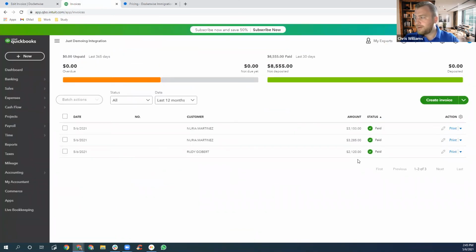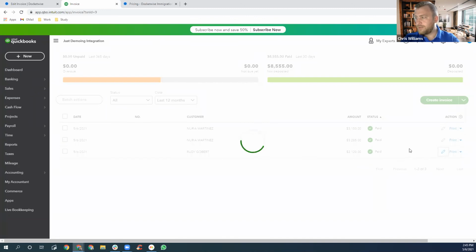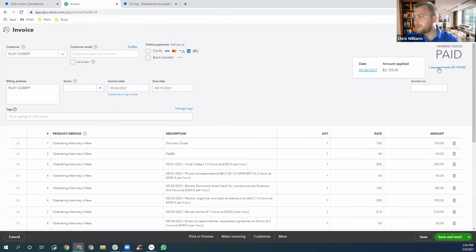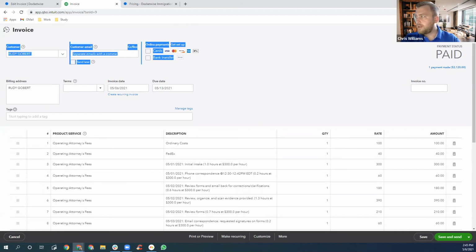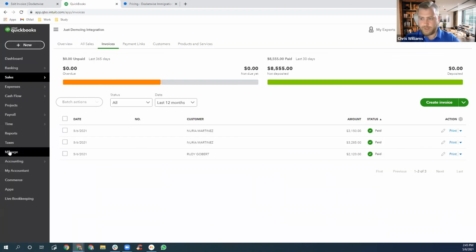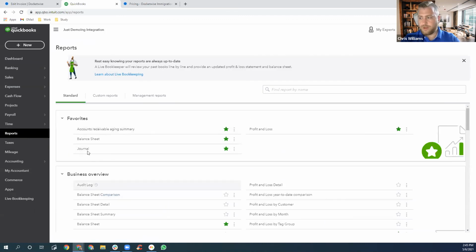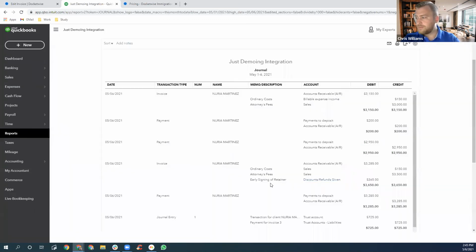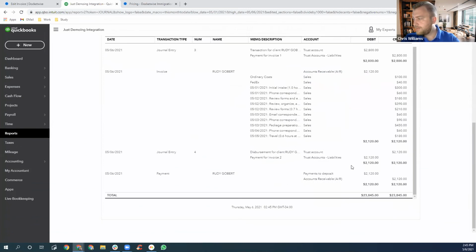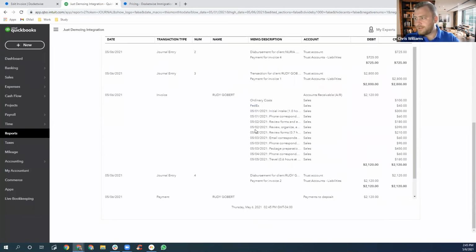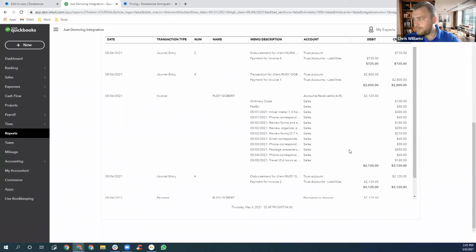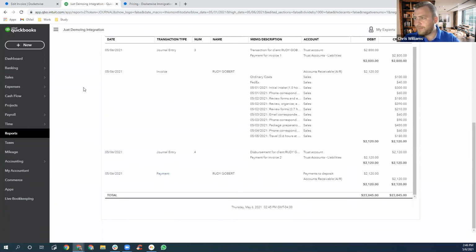Okay, so we see now that it has been completely paid. We're going to go in here just to see the payment reflected, and also how it reflects in reports under the journal. So we can see here we have all of these time entries as well as the totals right here, basically as it would be for any other bill invoice. And then also just the payment.